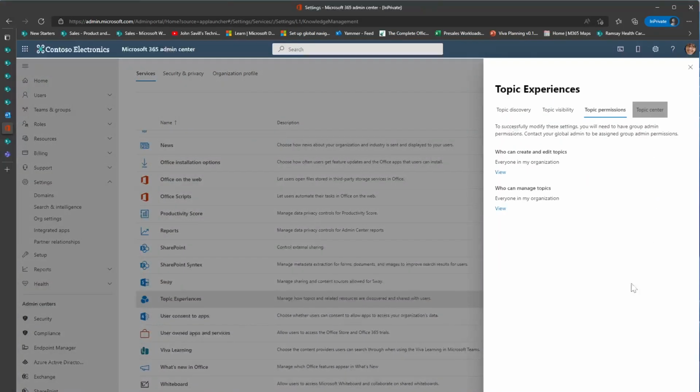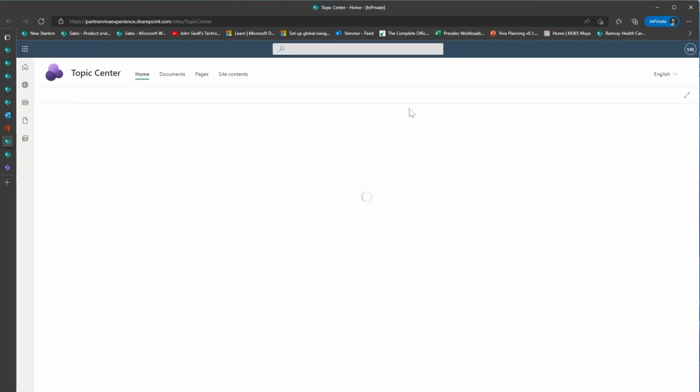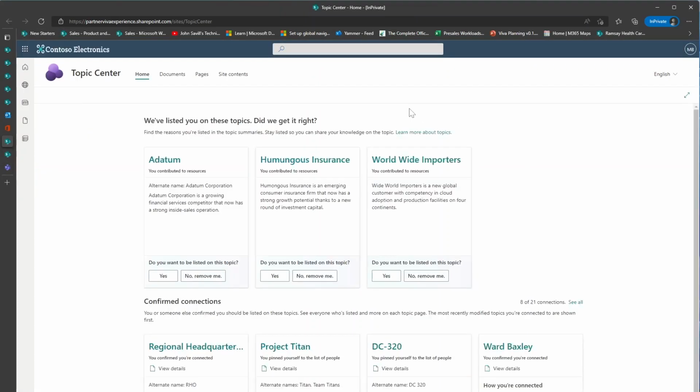And then the last tab here is just the topic center. You can give the topic center a name if you need to, or you can just leave it. I think by default it just comes up as topic center, and then it will give you the site address where you can click through and get to the topic center. Within the topic center, as just a standard user, this is what you'll see.